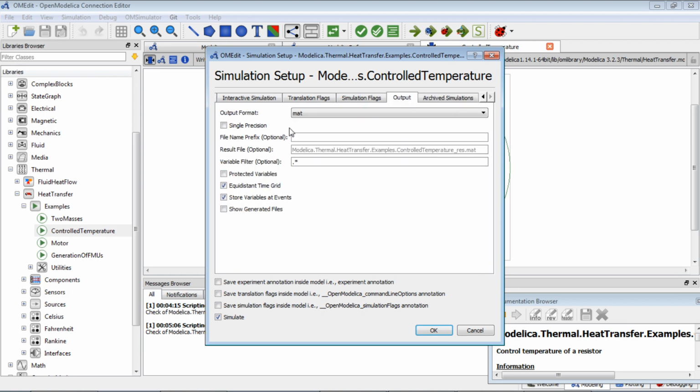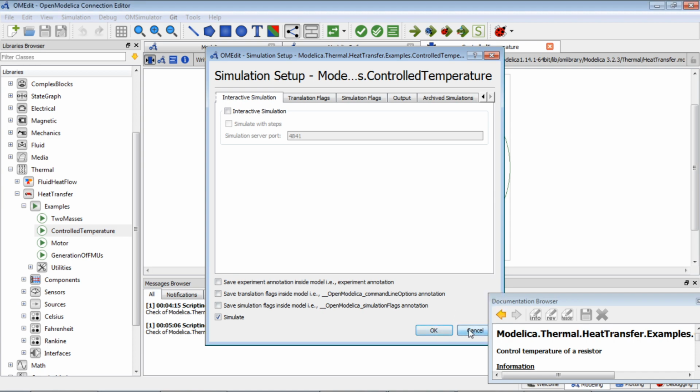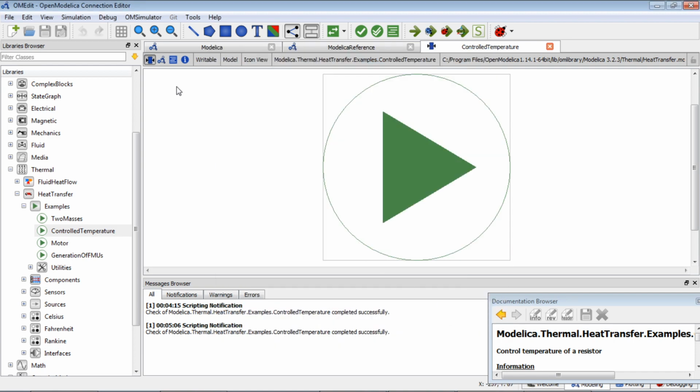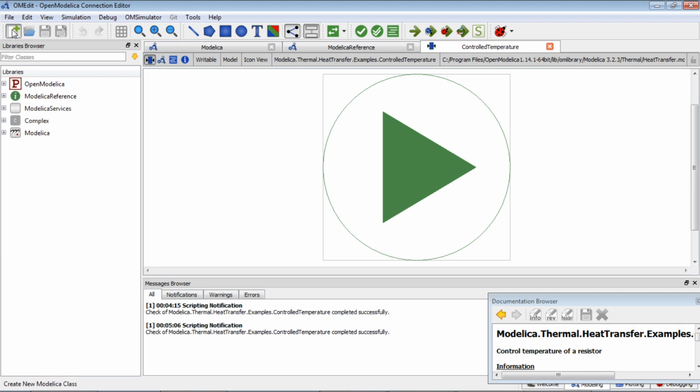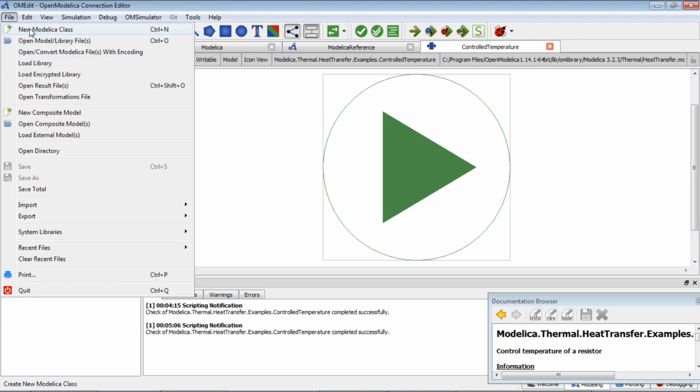So okay. Okay, I think the next thing I will show you is how we load an example. For example, I open file, say file, here. You can open new Modelica, you can open some library files, you can load the library, open some results, and so on. You can import some kind of FMU information. You can export some FMU and image. So let me load my recent files.